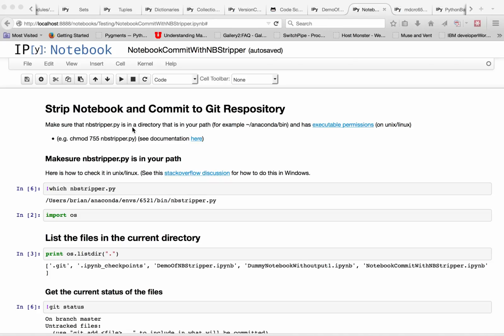The first thing is you need to make sure that nbstripper is in a directory that is in your path. My suggestion is you just put it in the anaconda/bin directory. The tilde is short for your home directory. So wherever on your system Anaconda has been installed, find the bin directory under Anaconda and put nbstripper.py there.